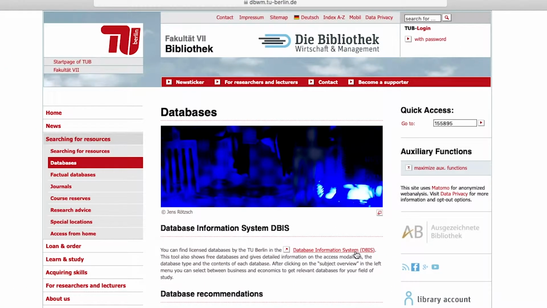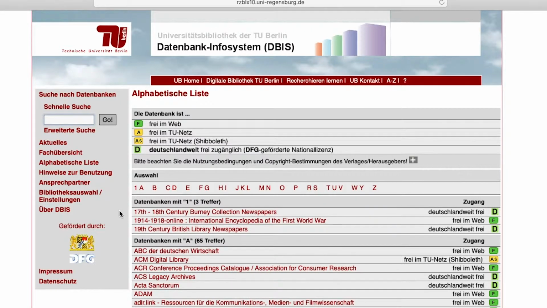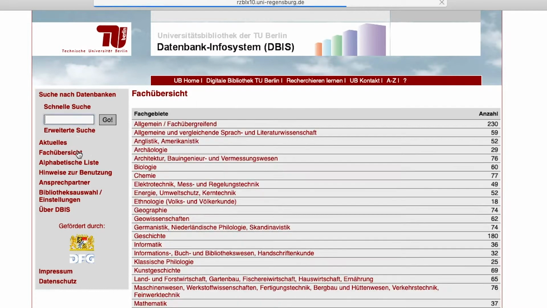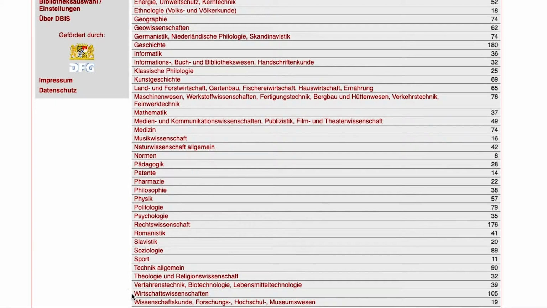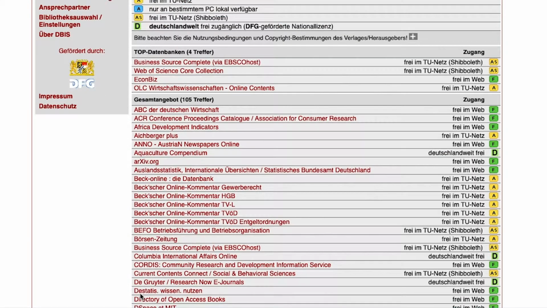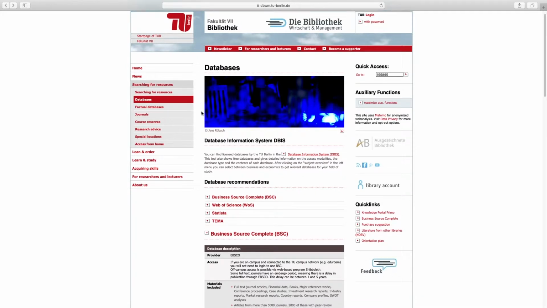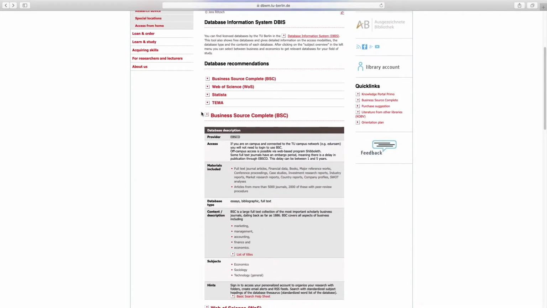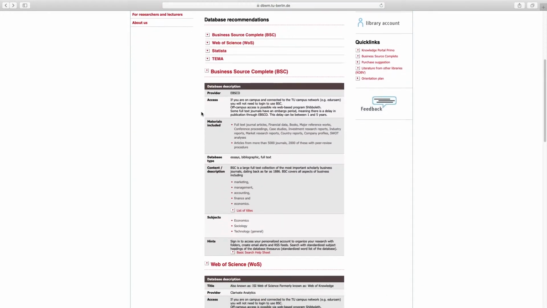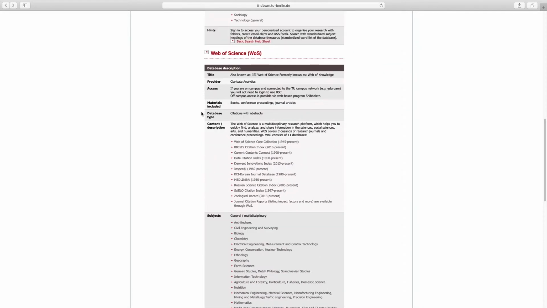It covers licensed and freely available databases and describes their content. DEBIS is available in German only. Thus, the Economics and Management Library gives an overview of the content of most relevant databases on its English website.